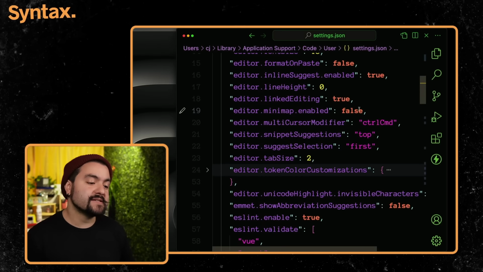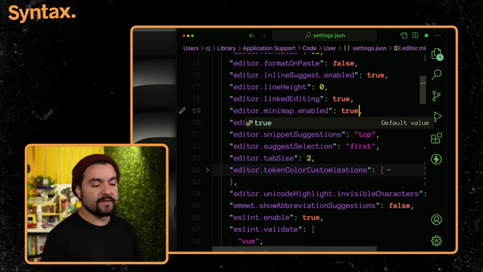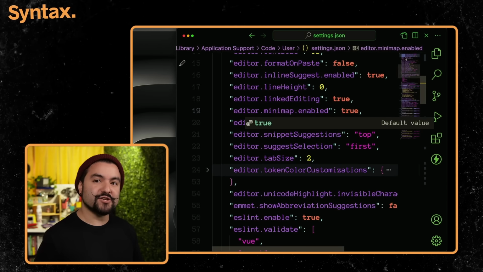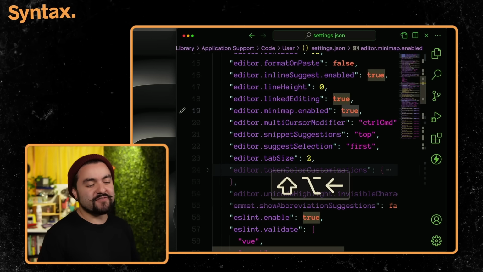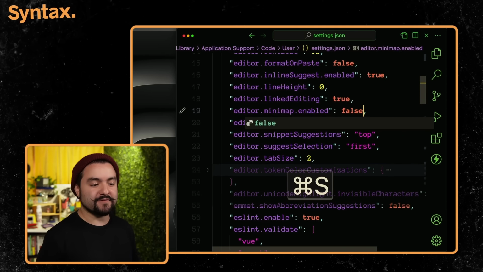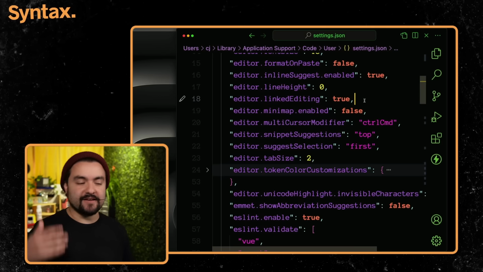Another setting I have is I disable the minimap. So the minimap is this here that shows you your code overview at a glance. I don't find it very useful. Every now and then I might need it if I'm in a really big file, but by default I disable it so it's not taking up any extra space.